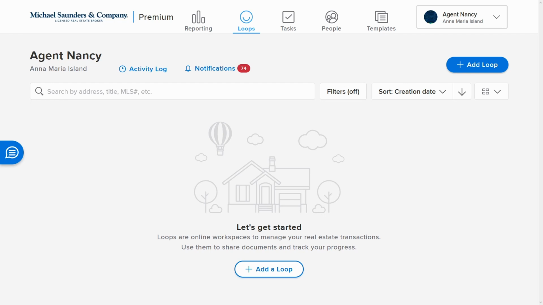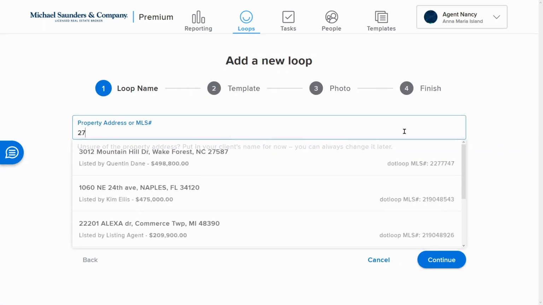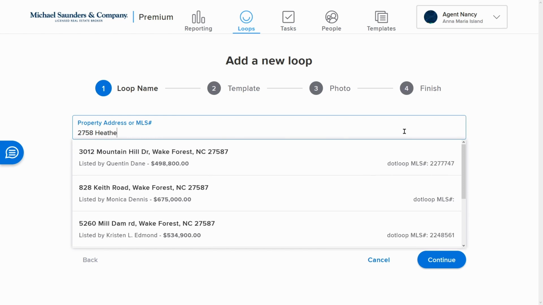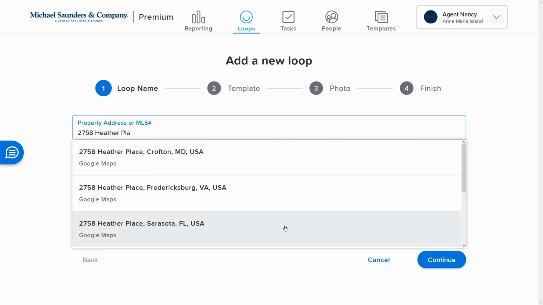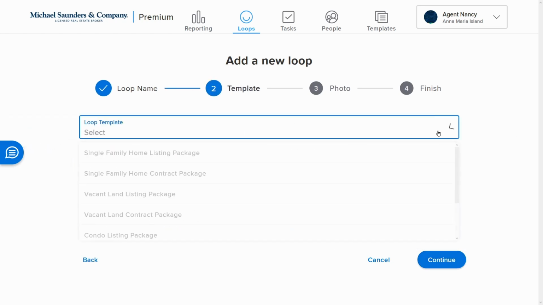The first thing we want to do is go to Add Loop. Here we want to enter the property address. And we see that Google Maps will bring up the property. Here we want to select a loop template. You must select a loop template if this is going to be submitted to the office.